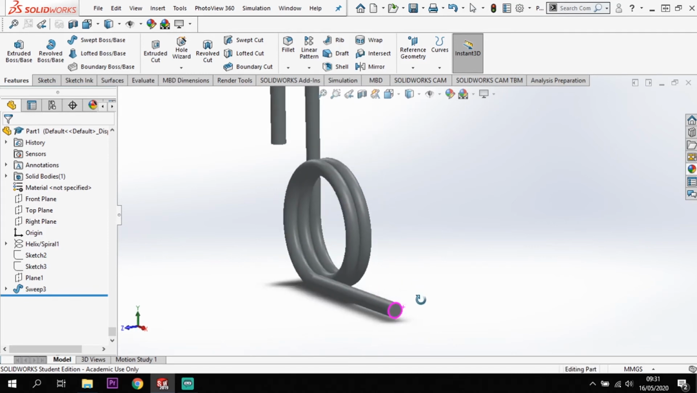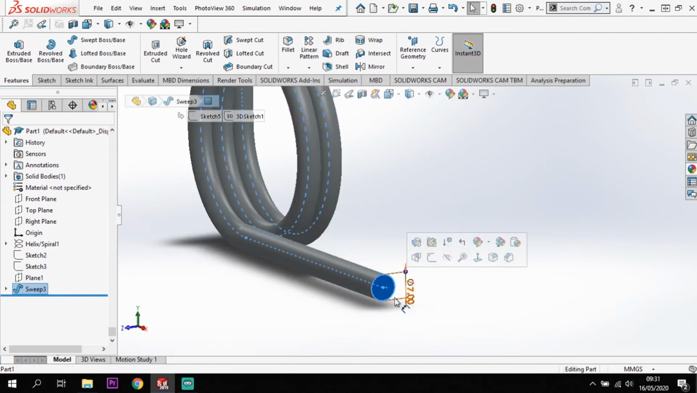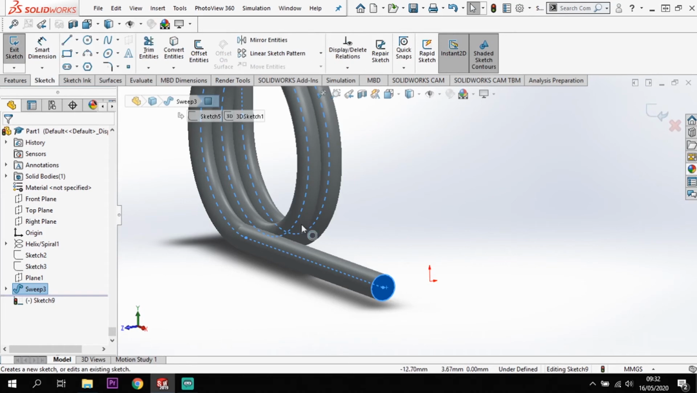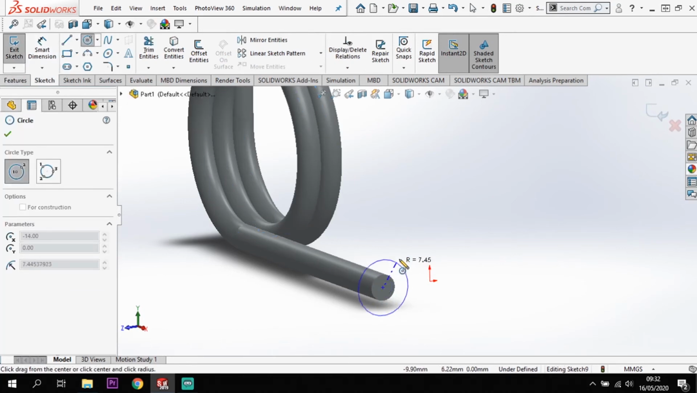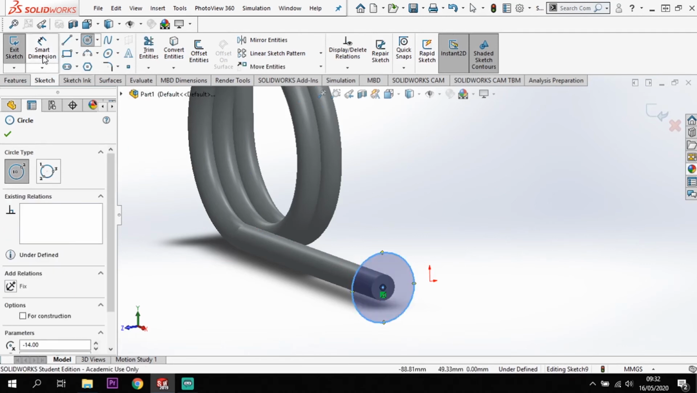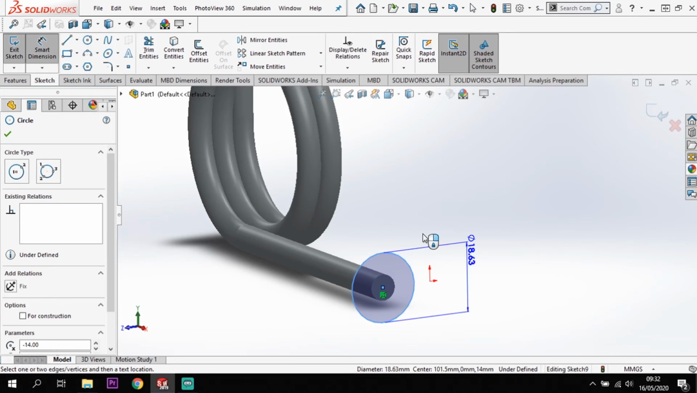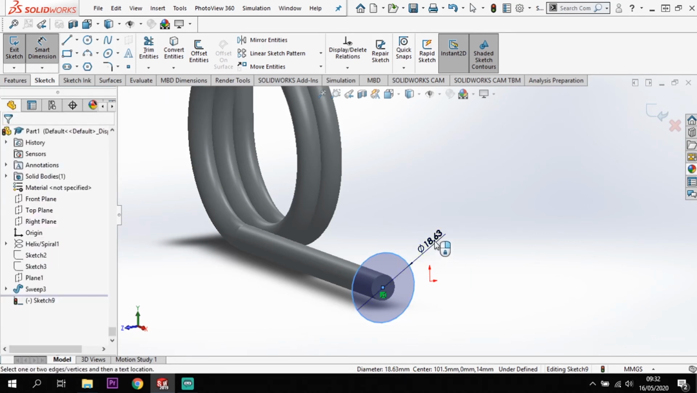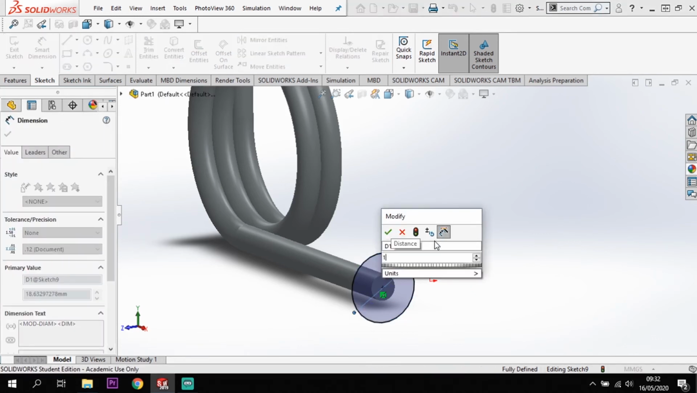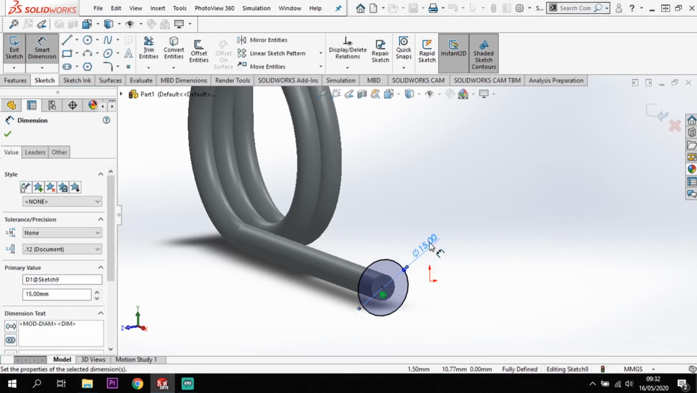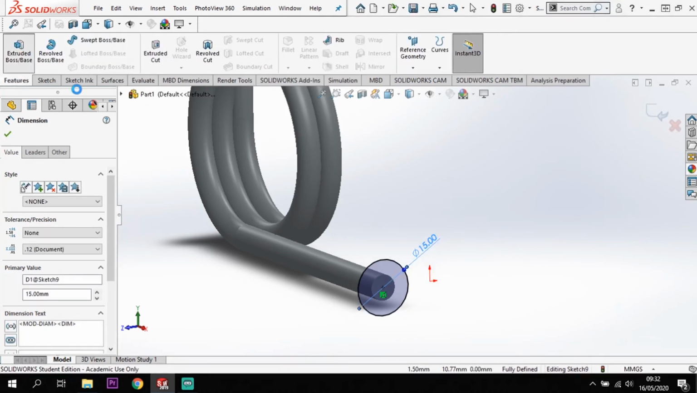Now on the end of the face here, I'm going to click on there, and I'm going to sketch, and I'm going to create a circle on the center point of there. I want that circle to be 15 milli diameter. I want it to extrude out by 7.